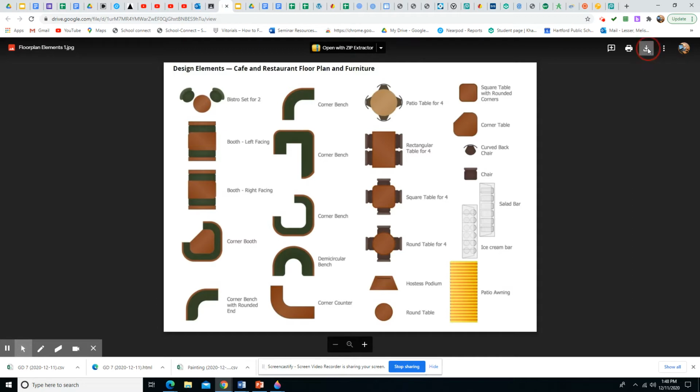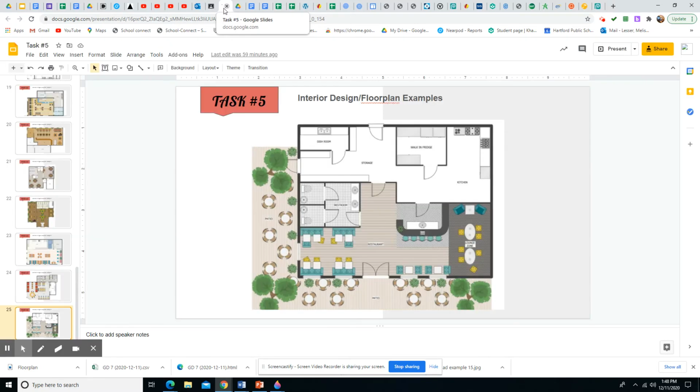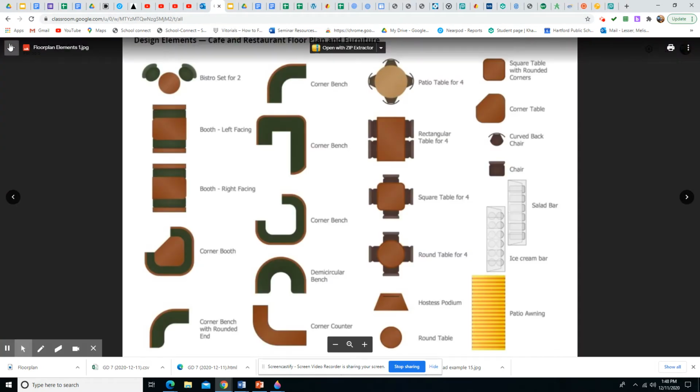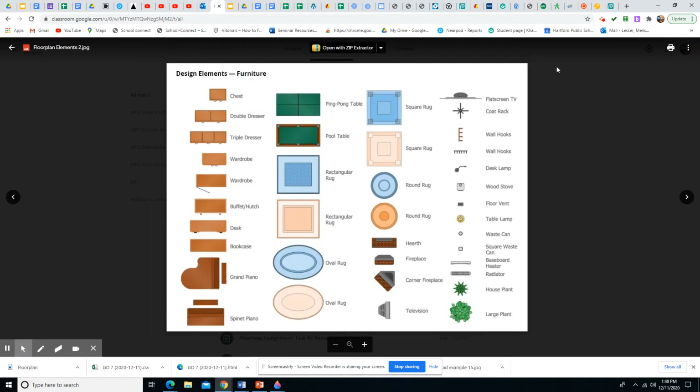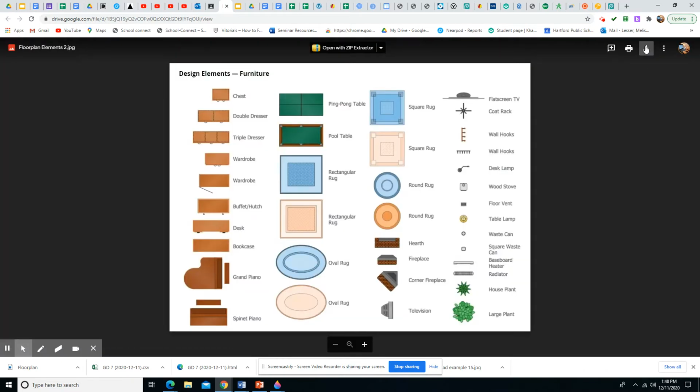See right here it says download? And then you're going to download it onto your computer because what we're going to do is bring this in from your computer, okay? So I would go back through and do that for all of the images. So I'm going to choose floor plan 2, come up here, open in a new window. Then the download button will appear right here and I will download it.